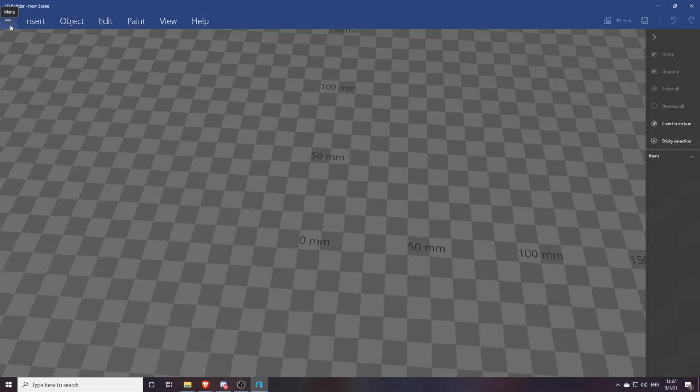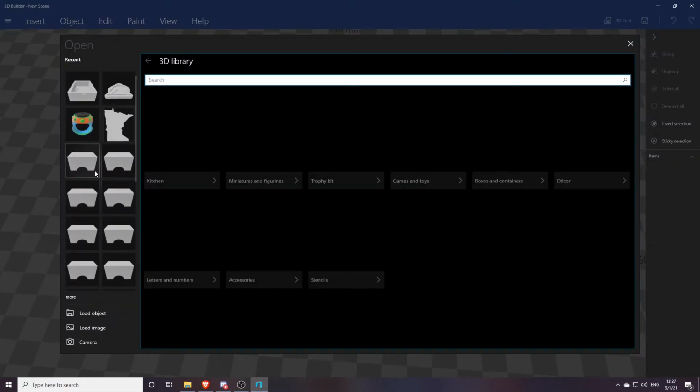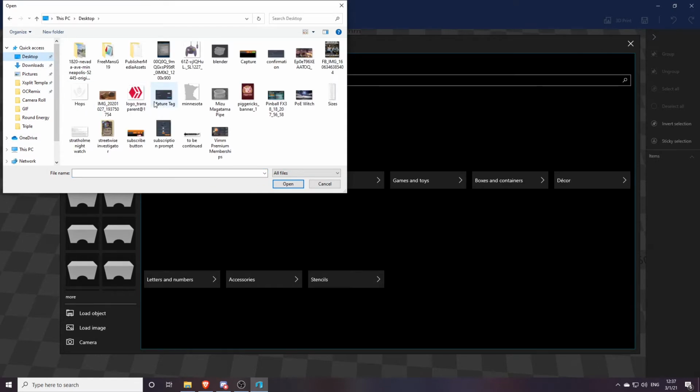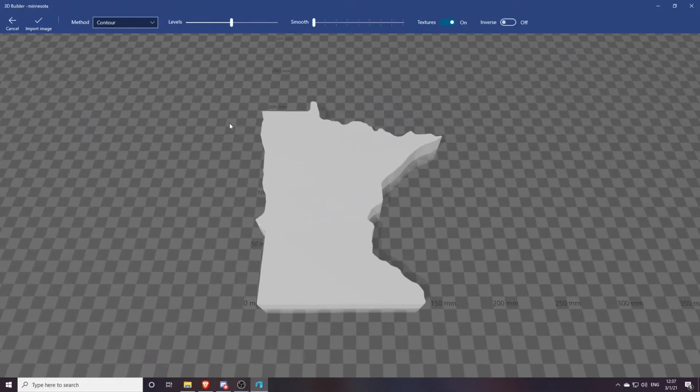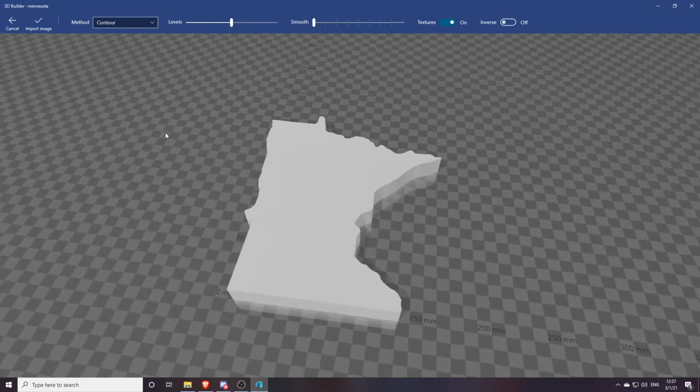So we're going to go up here to the menu and click on Open. And it'll show you recent items. But we're going to go down here to where it says Load Image. Going to load up my picture now. And there it is, Minnesota in all its glory.